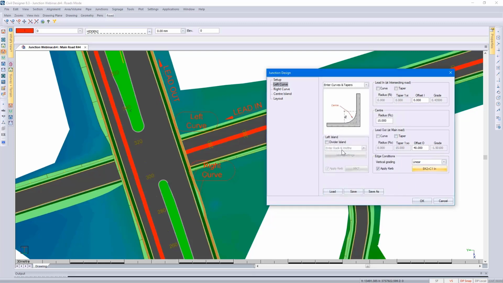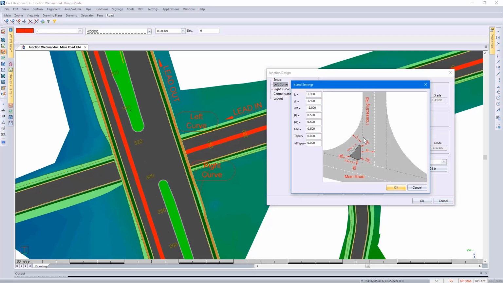Moving on to the left island, I can go and select divider island. Either specify my own dimensions, or I can pick it up from CAD. And I've got a good example of a CAD function that I'm going to show you. Let's stick to the manual way for now. Go and select Island Settings. This diagram shows you which dimensions are necessary. And you would then simply go and change the dimensions according to your design requirements.